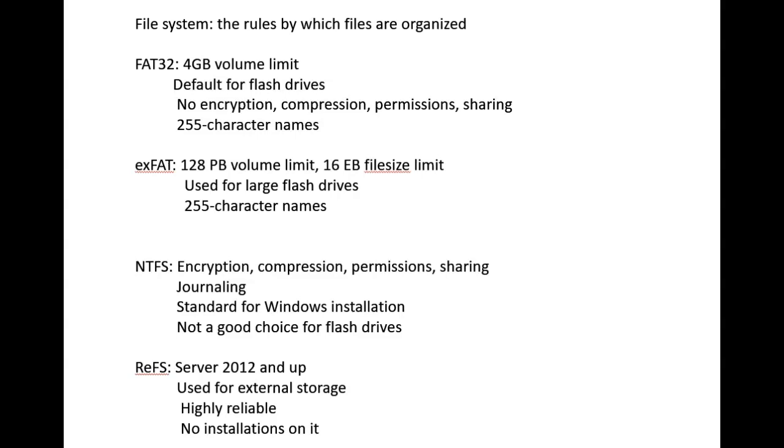It is the standard on which we install Windows today. Both the Windows installation disk itself and the other hard drives and solid-state drives around it are almost always on NTFS today.